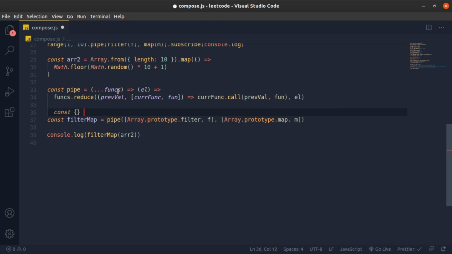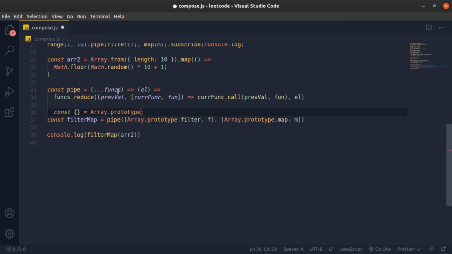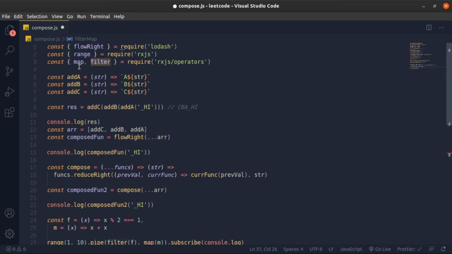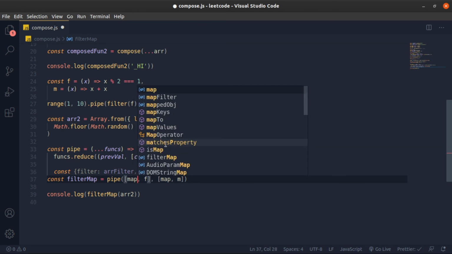Now const, I'll show you something. So from Array.prototype, we can simplify this. It will look even nicer. Get the filter function and the map, and just pass them here, like this. But this will conflict with this, right? So you can rename things when you destructure. So this will be arrayFilter. This will be arrayMap, like this. So we'll pass the arrayFilter.